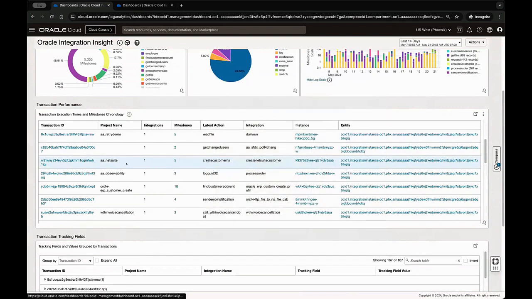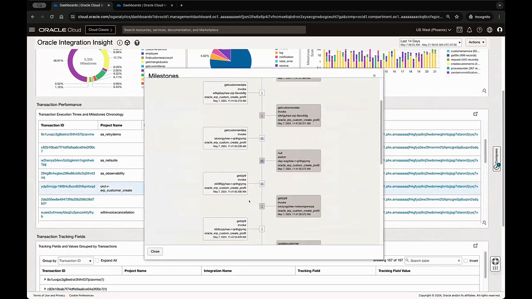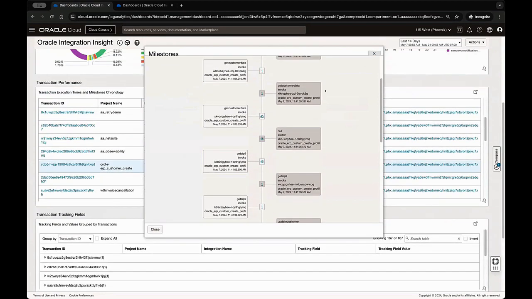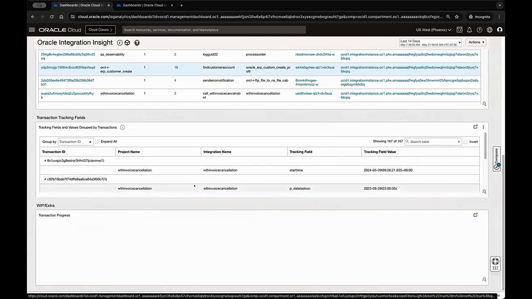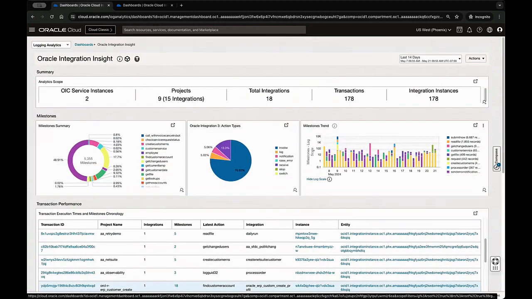So if you think that this is an ERP customer create workflow, and there were 18 milestones that were defined with different values, this was the sequence of things that happened in those 18 steps. And you can directly drill down from here. And finally, when we are looking at a specific transaction, you can look at the different values of the tracking fields that we have. And all of this can be done in logging analytics.